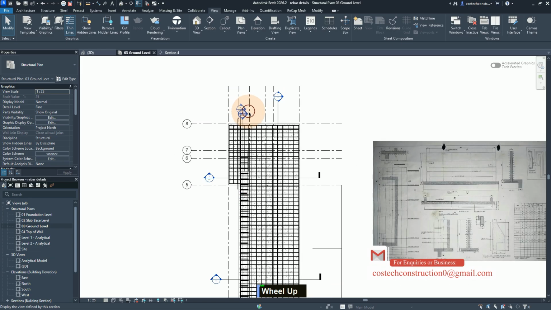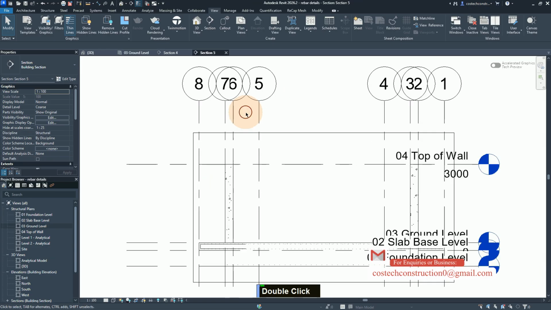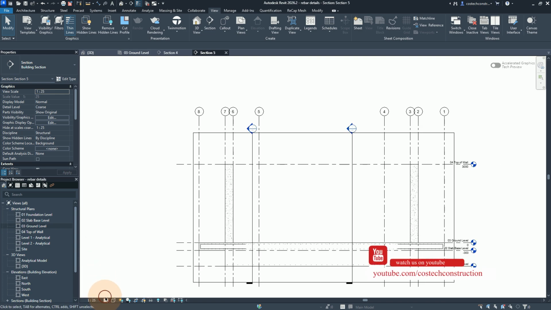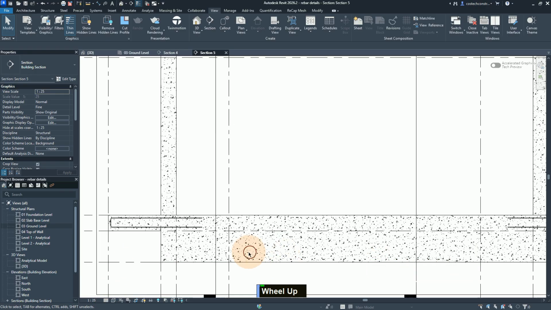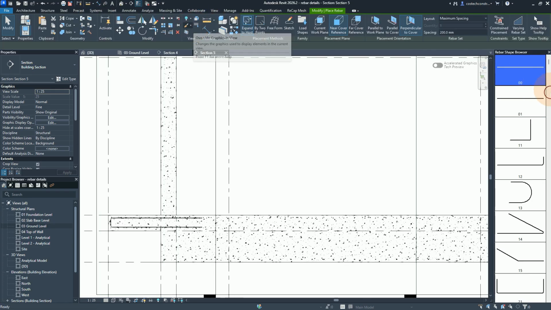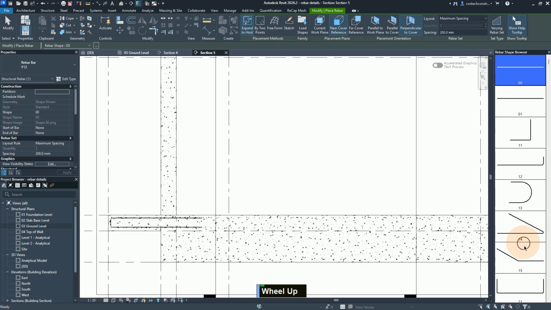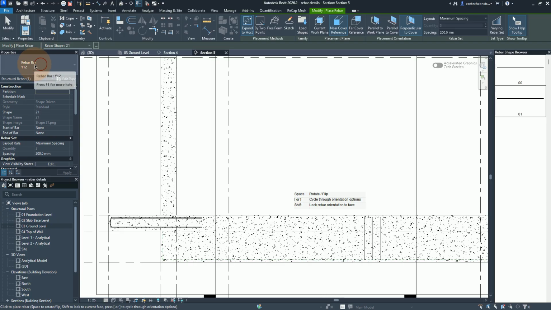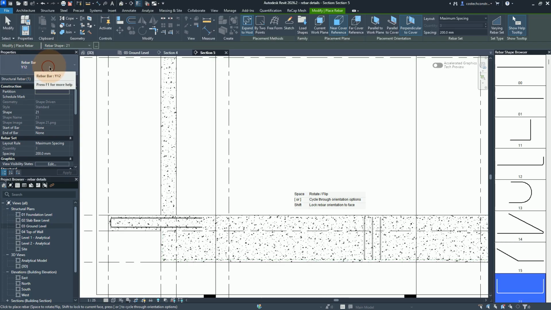Now we can double click on this section to open the section view. Can start by changing the scale from here to 1:25, the detail to fine, and the display to wireframe. Now we can proceed to place the hooks. I'll go to the Structure tab, then I'll select Rebar command. From here, I will select shape code 21. Ensure that the rebar type is Y12 from the properties here.